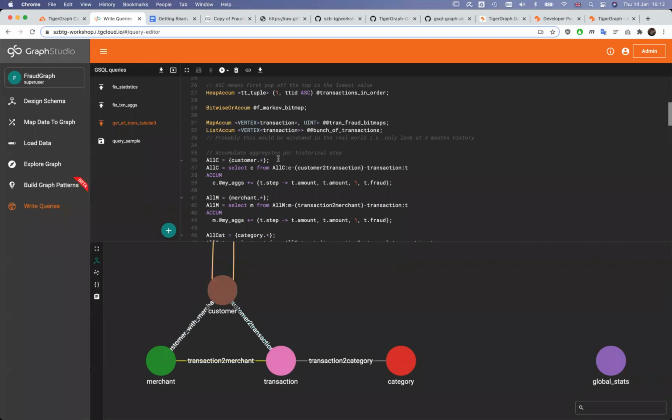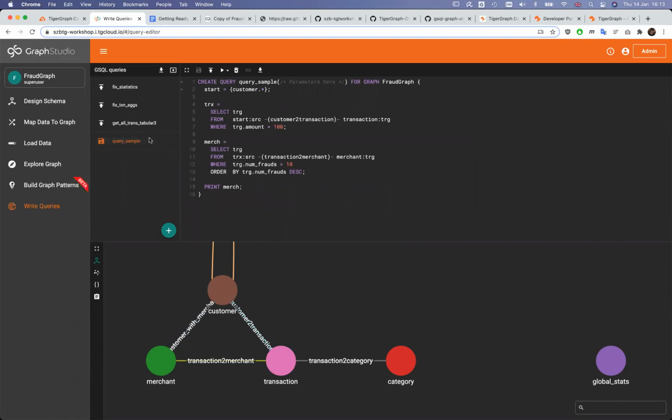The result of this traversal is another vertex set, which can then be a starter set for the next hop. So this way, hop by hop, you can reach your destination. Let me show you an example. This is a very basic example. In this case, the starter or seed vertex set is all of the customers, all instances of the customer vertex type. The first hop, which is expressed as a select statement, is this one.